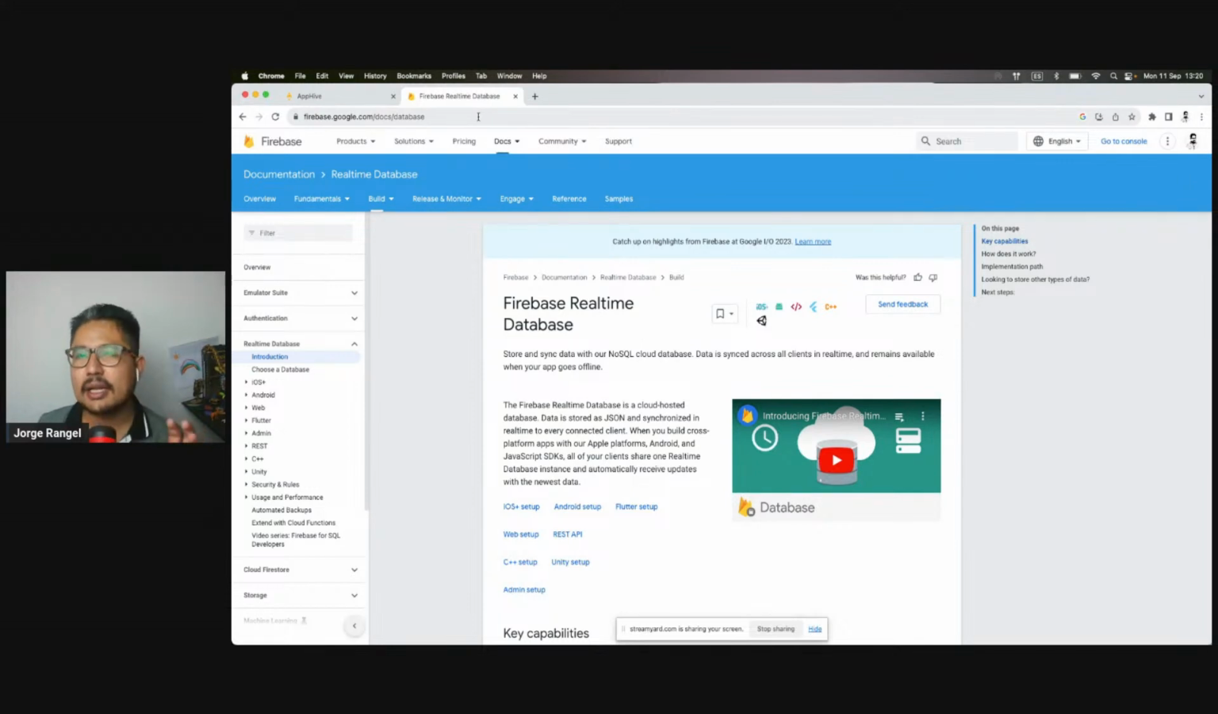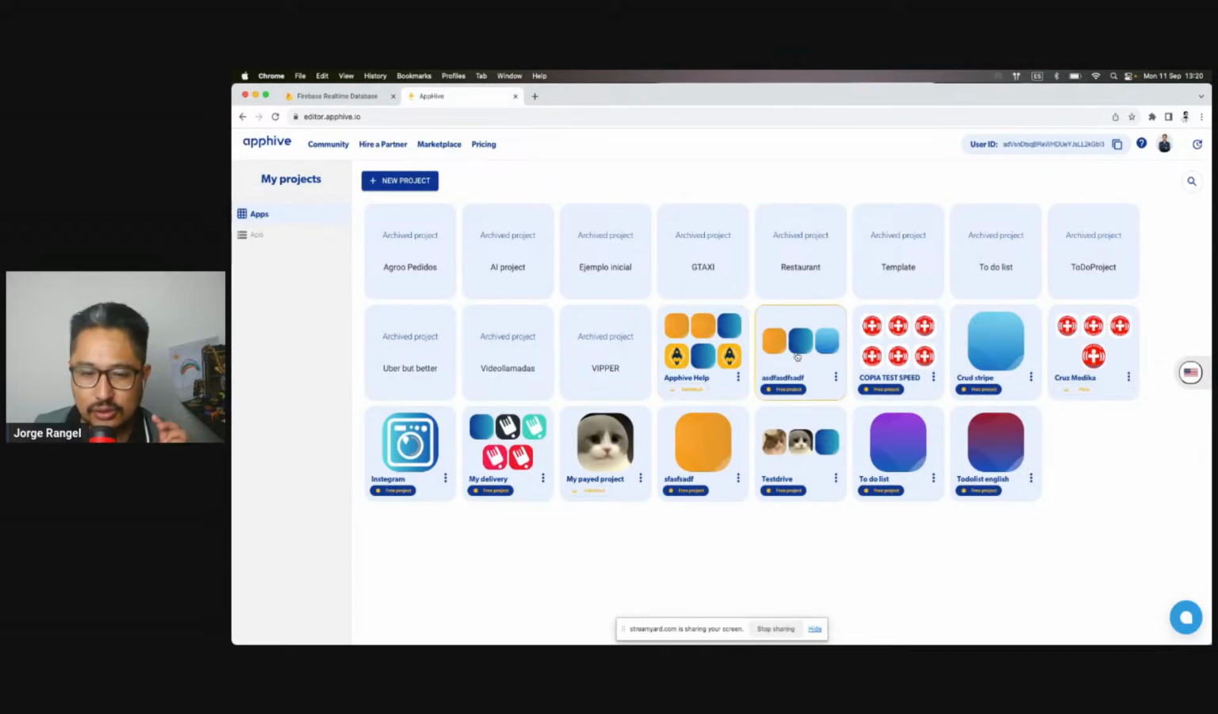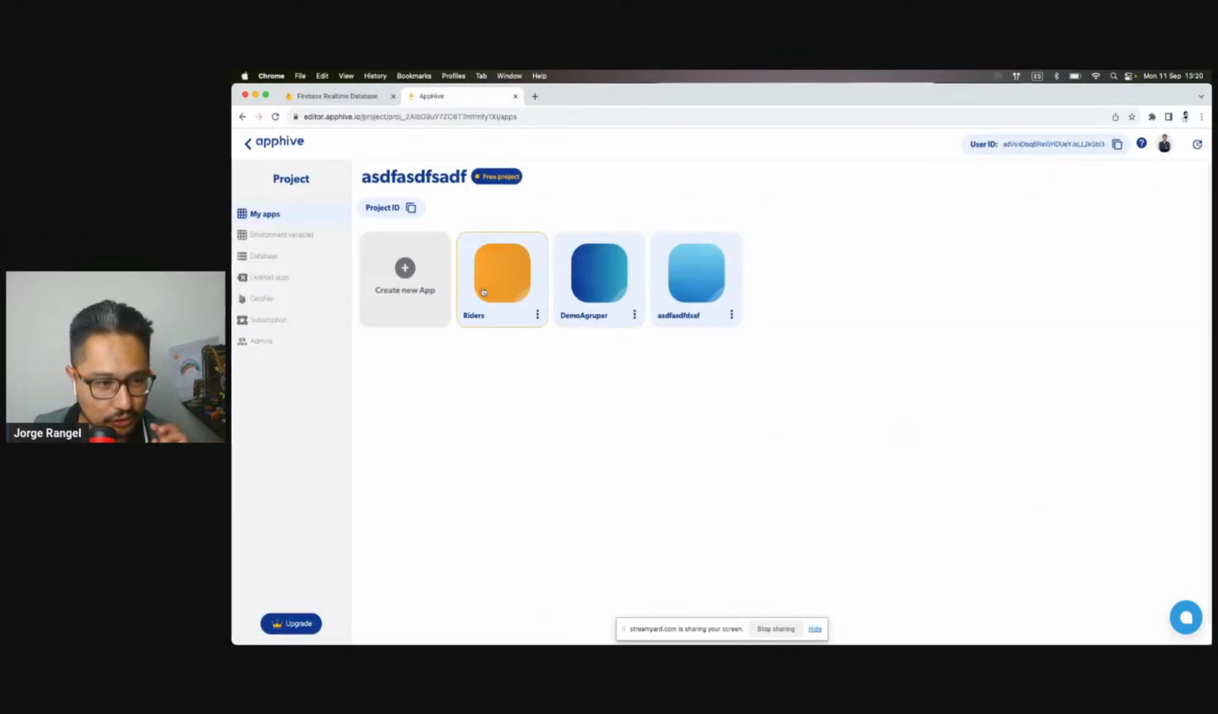Real-time database is a non-SQL, non-relational database. What does that mean? That you have to model your data based on what you are showing on the screen, not based on the business logic. If that doesn't make sense to you, it's because you haven't read or heard about databases. So today I'm going to be explaining a little bit about how Firebase real-time database works in the context of UpHive and how you can use it. So it's going to be a little bit more theory in this one.